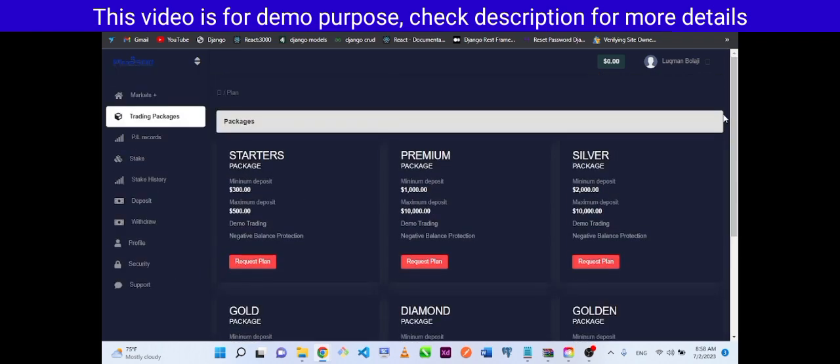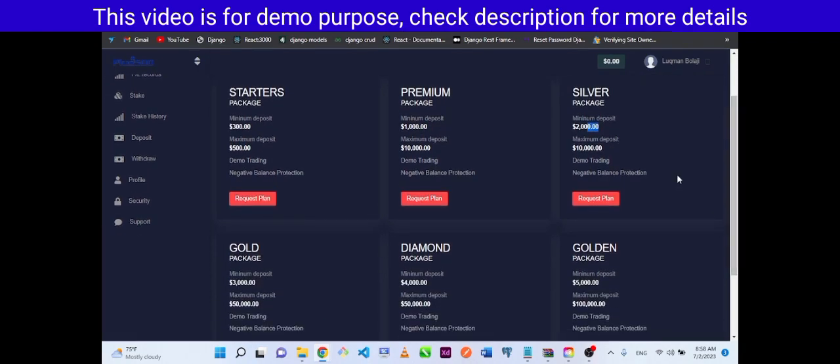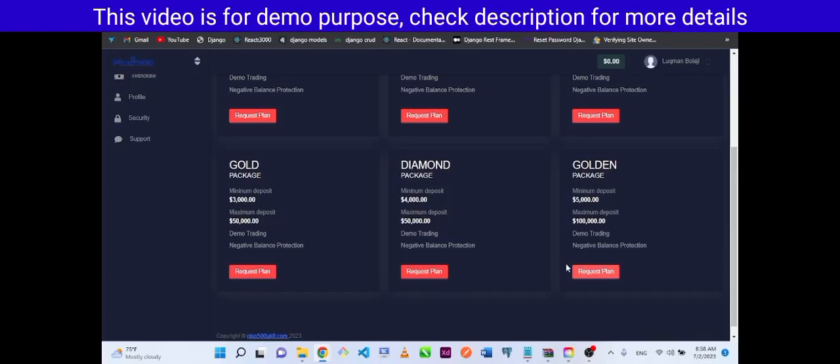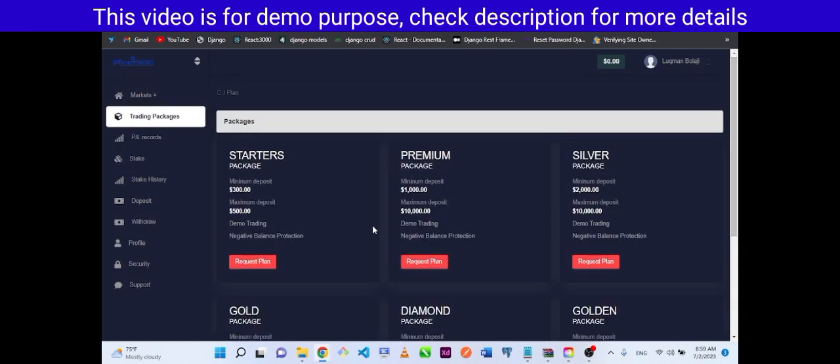You can set up many packages for users. This minimum is $300, and the maximum, then you have minimum of 1,000, minimum of 2,000, maximum of 10,000. And then you can set, you see demo trading, negative balance protection, and all of those things like that are added to these premium packages. This is a full project, and this is highly recommended.